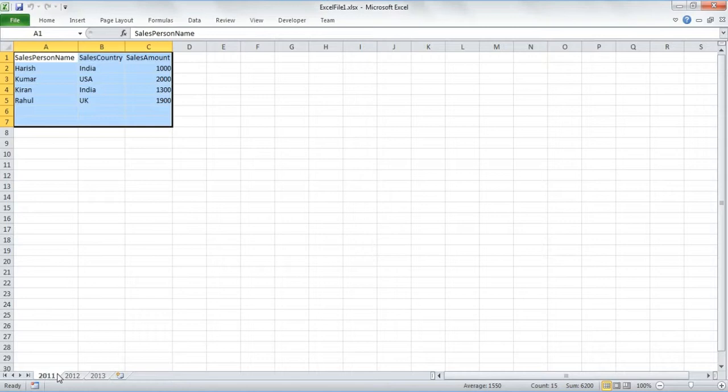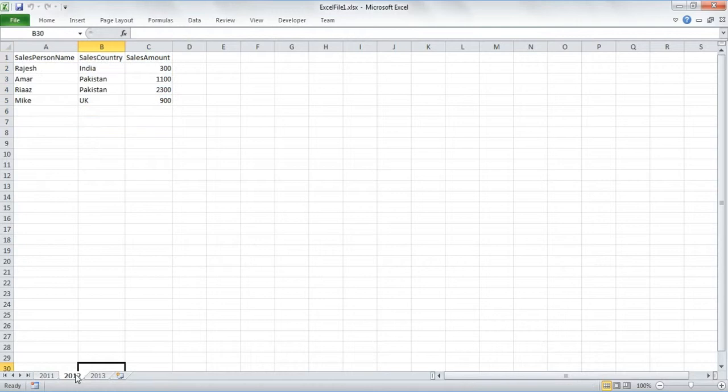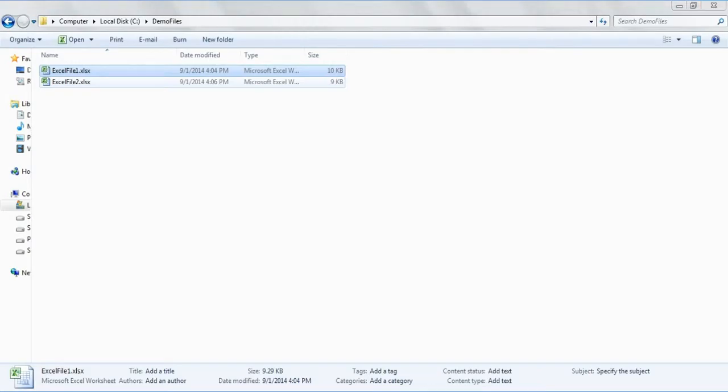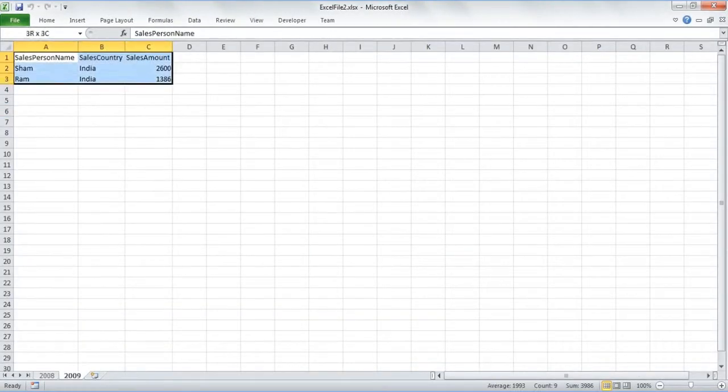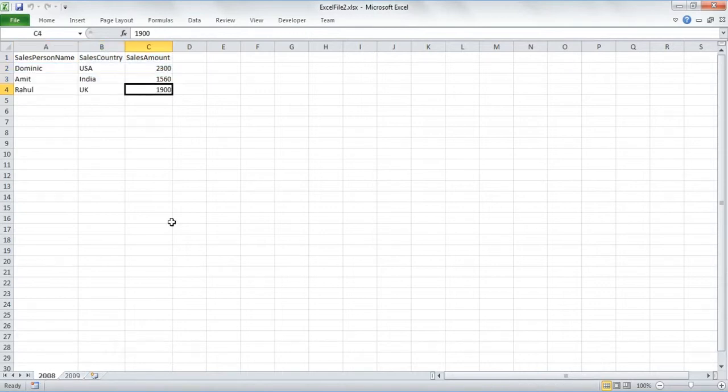Here we have data for different years in different sheets. 2011 data is in this sheet, 2012 data in this sheet, and so on. Basically they all contain the same sort of data for different years. So we need to load all this data from each sheet into a SQL Server table. Another file also looks the same. These are 2009 and 2008 data.